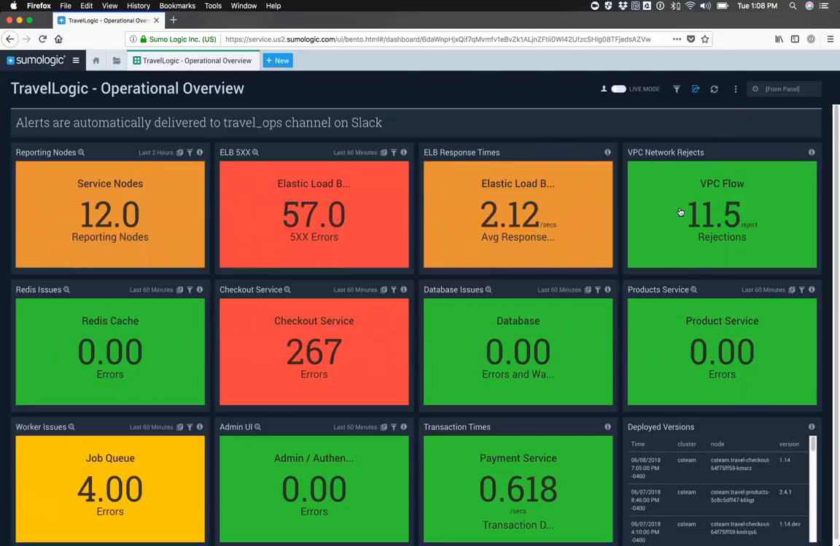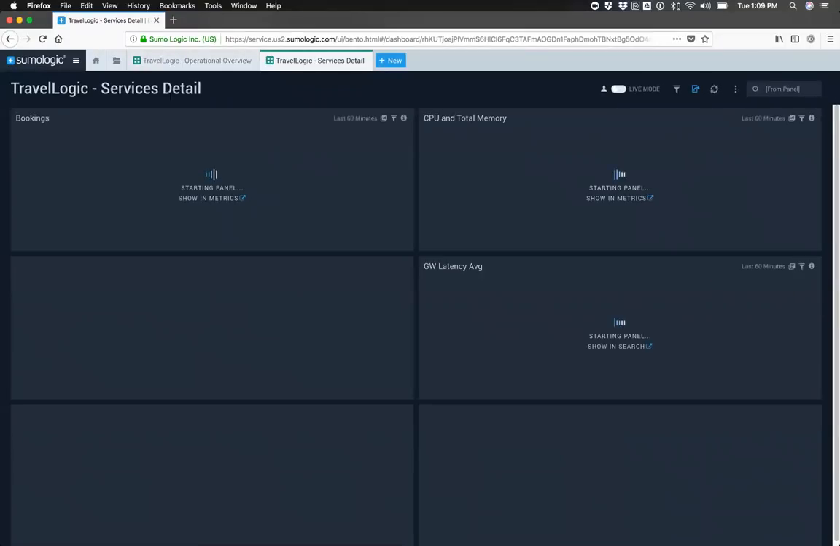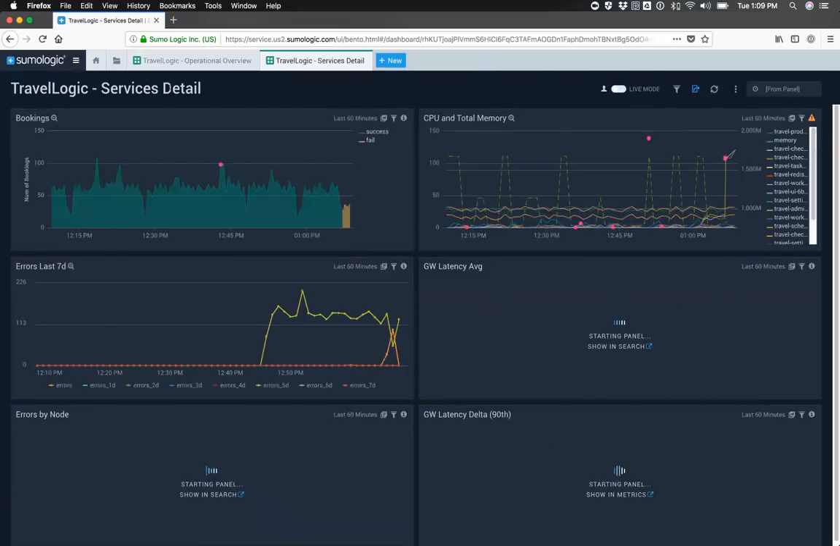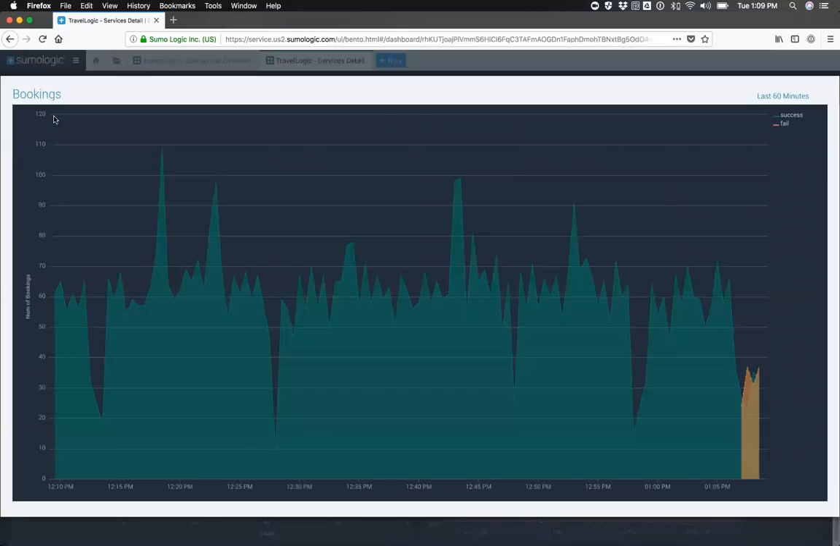Now, from this monitoring that I'm doing here, I realize that there are some issues going on. I can see that clearly my checkout service is having some issues. What I can do is click on this particular panel called the checkout service. And what it's doing now is a drill through, opening a services detail dashboard, right? And this dashboard is now showing me quite a few things. Let me show you with the first one here in the top left-hand side. As a matter of fact, let me click this magnifying glass to make it a little bit bigger. What I see here is that these are my bookings. This is people actually booking flights or booking hotels or cars at my TravelLogic site.